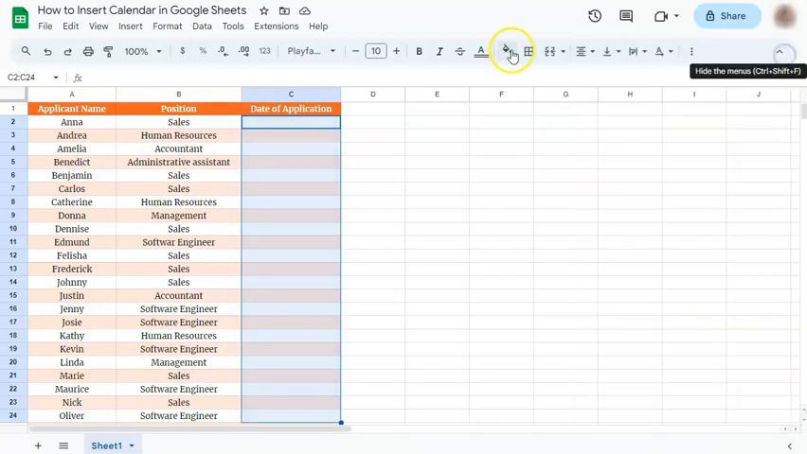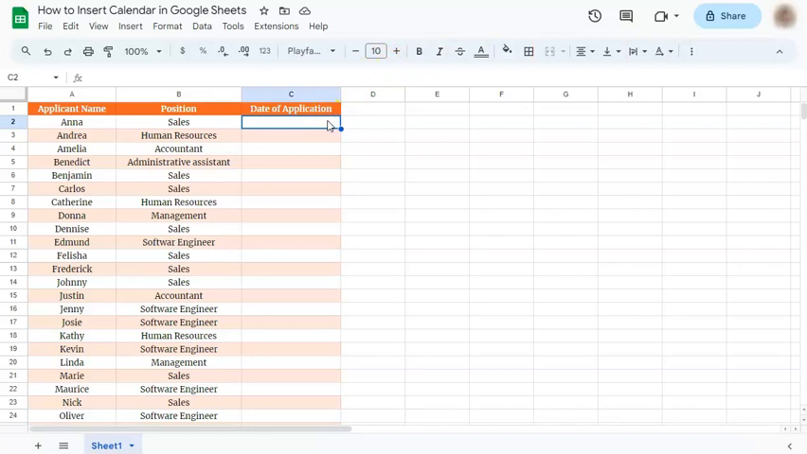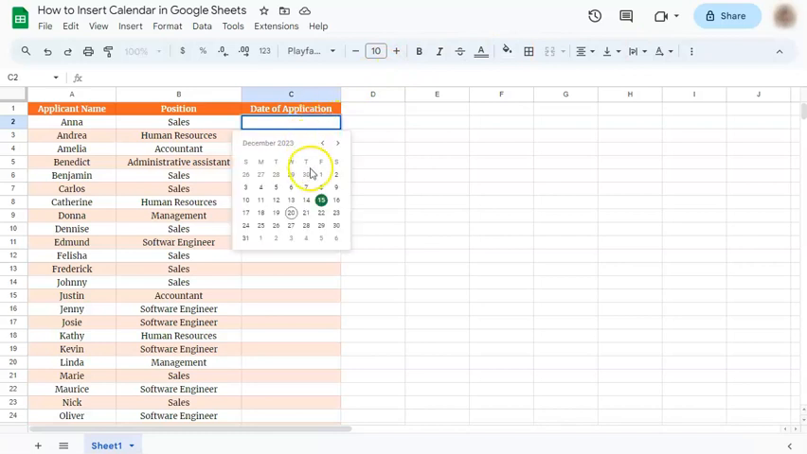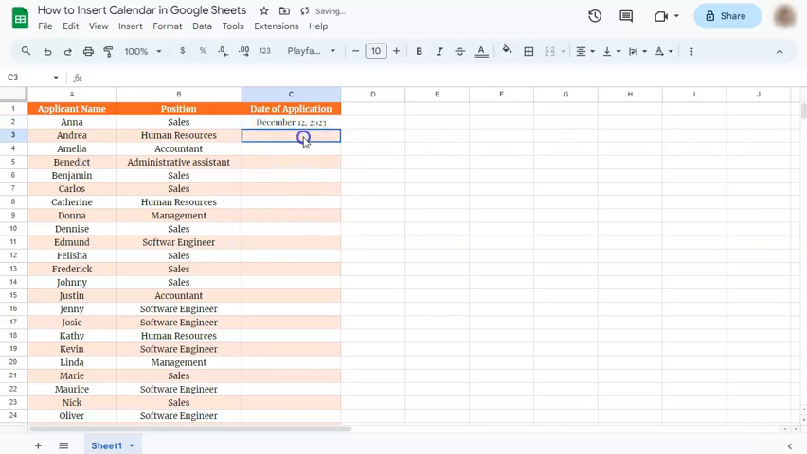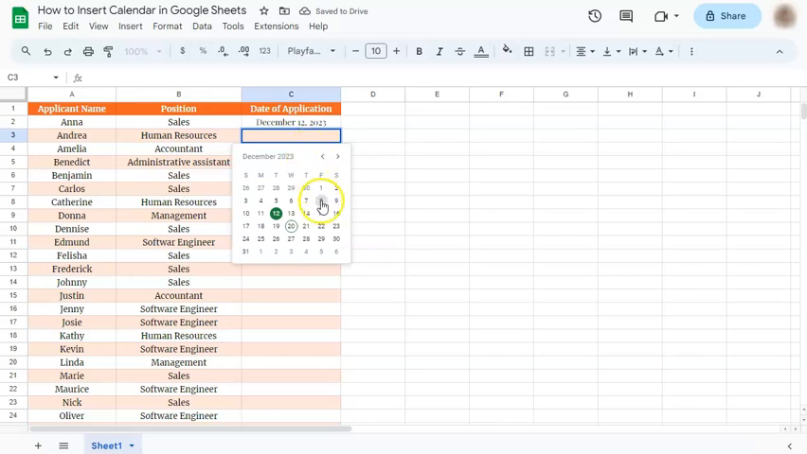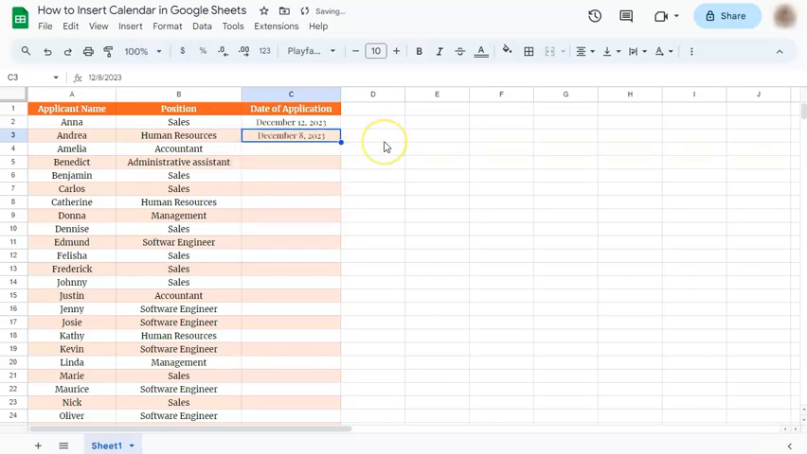And if you close that and go to our selected cells, if you double click on it, the calendar will appear where you can just select the date that you want. So let's select right here and double click again and select your date right here. And that's how to insert calendar in Google Sheets.